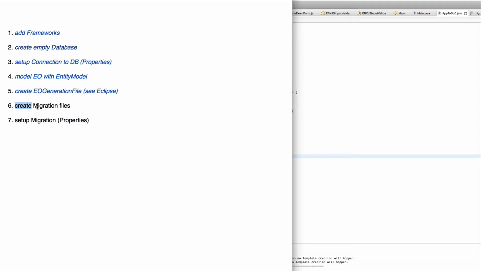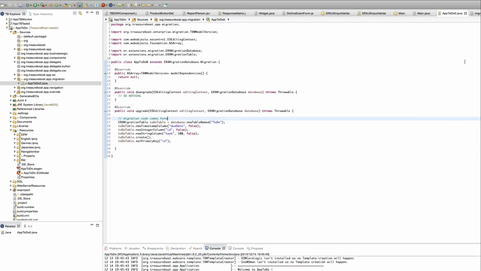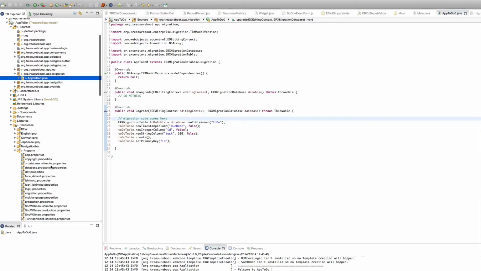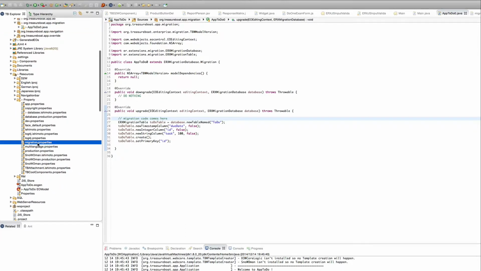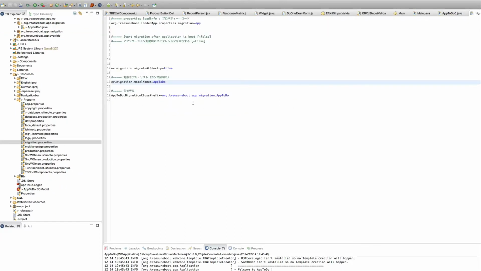Create migration files is done. Set up the migration. Okay, let's set up the migration. So that means we have to go to the properties again and migration properties. The template already creating some stuff for you, so it shouldn't be very difficult.